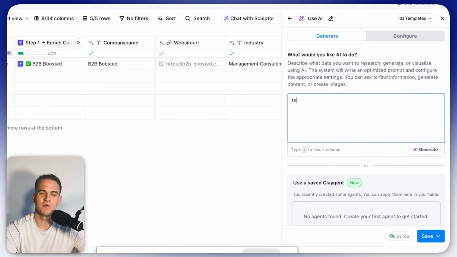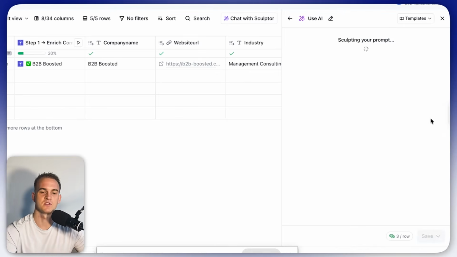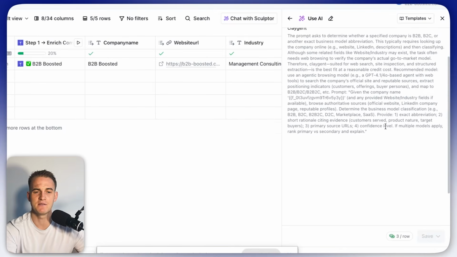and then over here, we can be super simple and just say, tell me if this company is B2B or B2C, or the exact abbreviation of their business model. And in this case, we can click on generate. But before that, you saw that as well. I forgot to give it the actual company. So the company, and now I'm just going to click on generate, because typically when you put minimal amounts of details into this, especially for simpler prompts like this one, it should basically be absolutely fine, in my opinion.